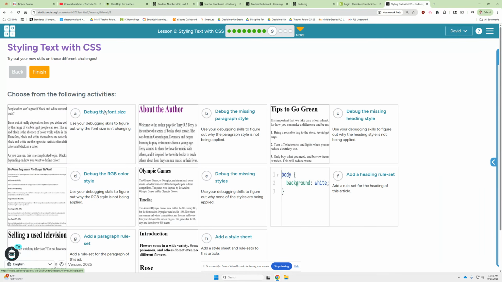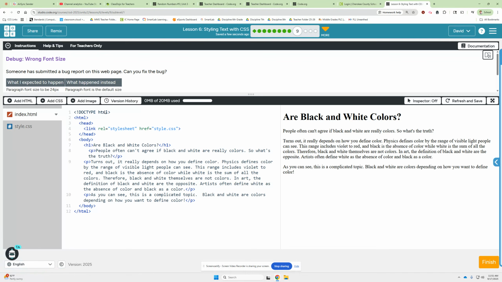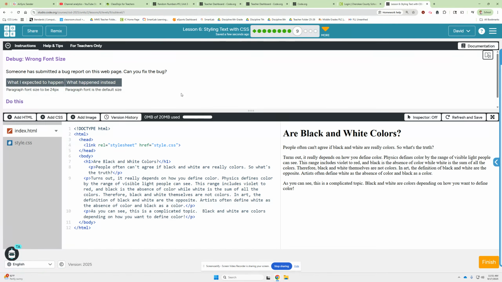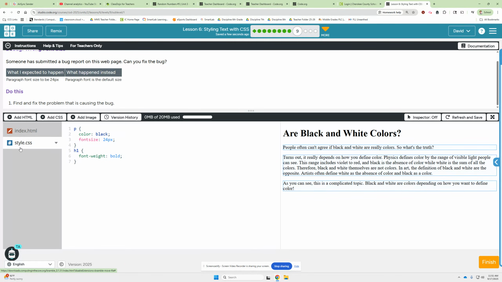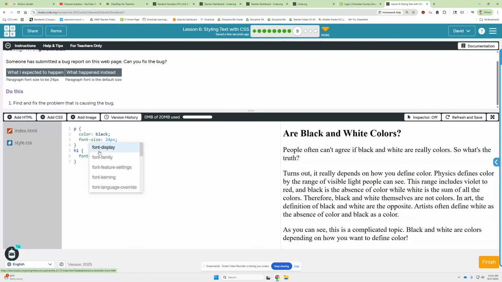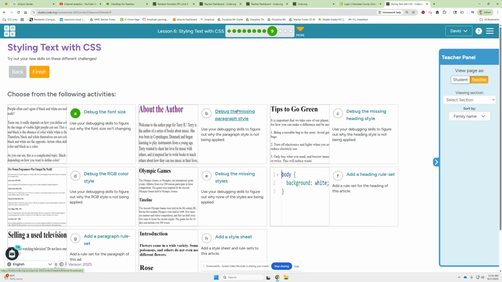We've got 9a. And for this one, it says that they expected the paragraph font size to be 24 pixels, but instead it's the default size. So let's go straight to the style sheet. So right here, font size is not all one. It is one word, but we need a dash there. And now it's updated, so it should be font-size 24px. Let's finish.